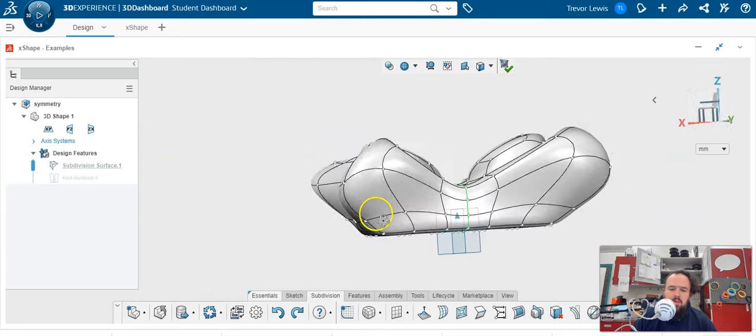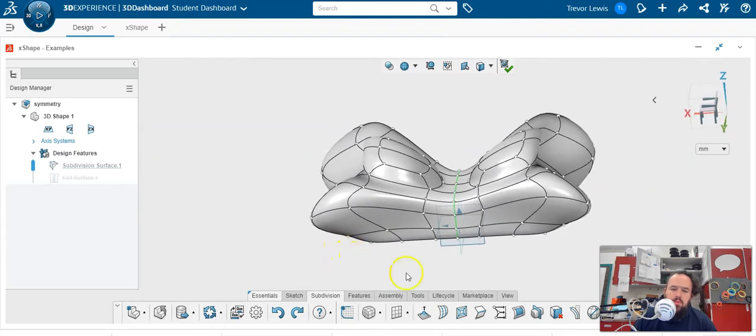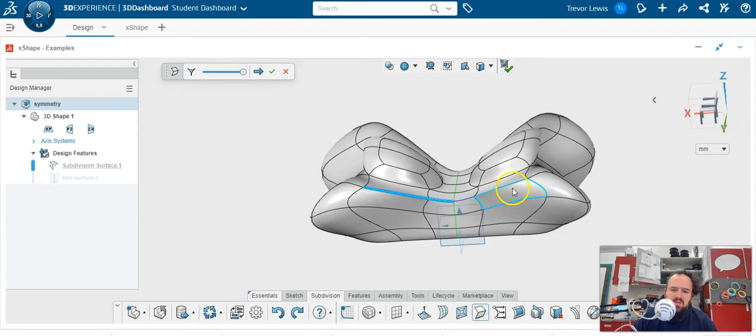We're doing xShape again. I just wanted to show you real quick how to use the Crease function. It's right here in the subdivision menu, and you can choose it, and then you've got a percentage of crease that you can set it to. I usually leave it at 100%, and then you can just start clicking on edges. I have symmetry turned on, so it's going to do both sides at the same time.